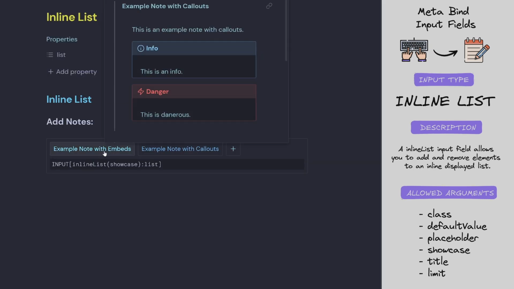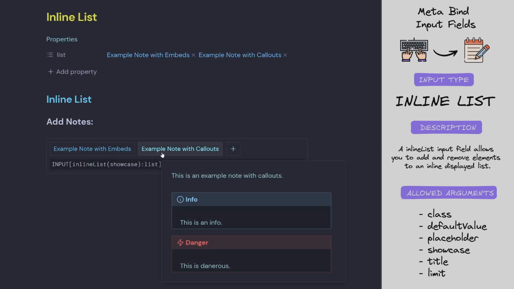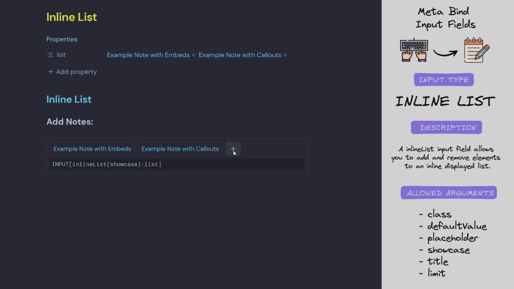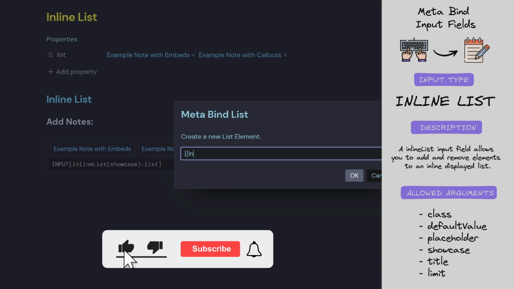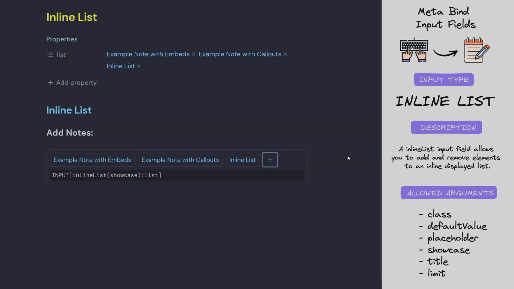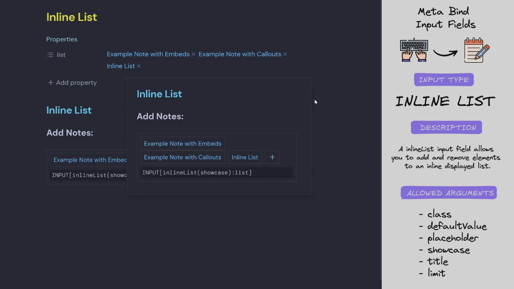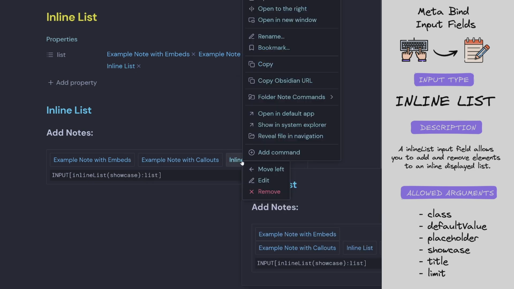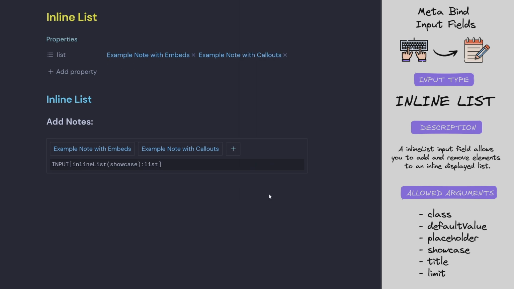An inline list input field allows you to add and remove elements to an inline displayed list. Clicking the plus button at the end of the list will open a text input modal, which will add a new element to the list. Elements can be moved, edited, and deleted from the list by right-clicking on the element and selecting the appropriate action.